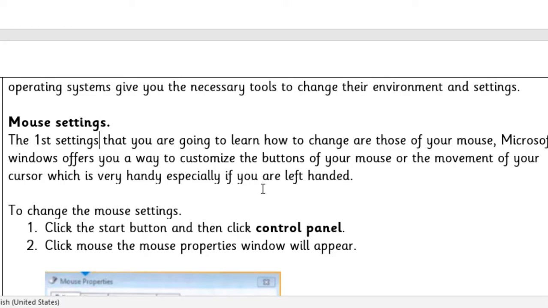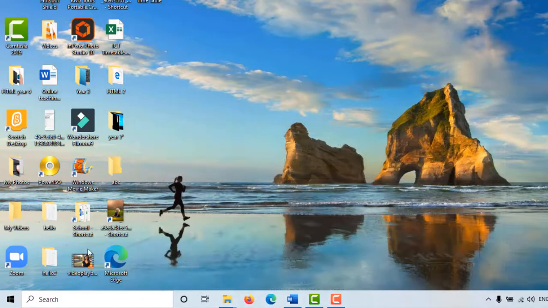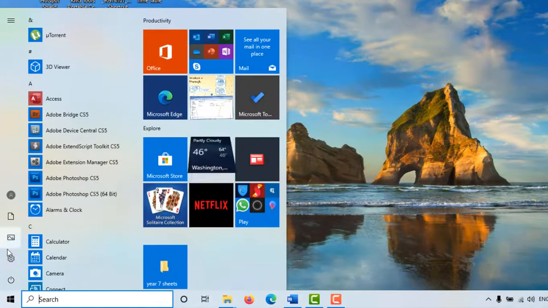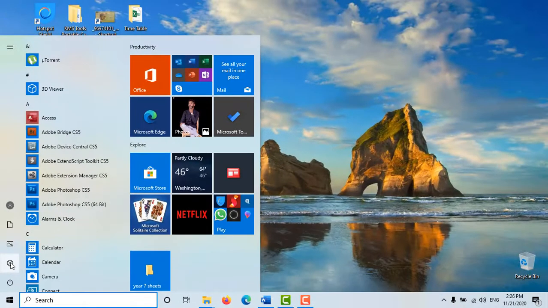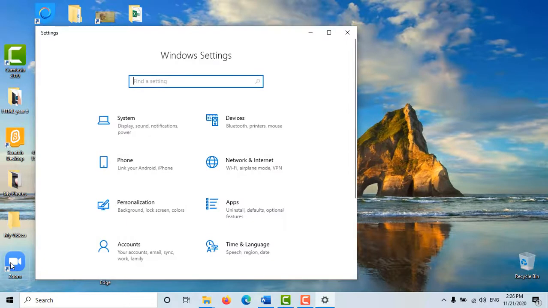To open your Windows settings, all you have to do is go to the Start menu and you'll find settings right here. This is Windows 10, but if you're using an earlier version like Windows 7, Windows 8 or Windows 8.1, it's not going to be named settings, it's going to be named control panel. Let's go ahead and click on settings. You will get this window.